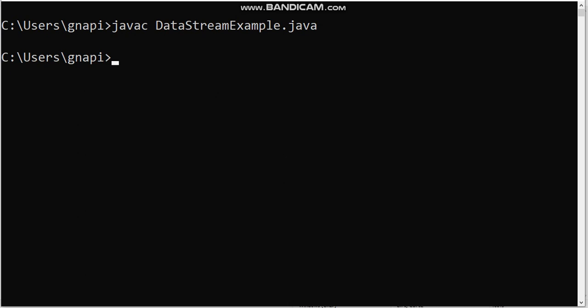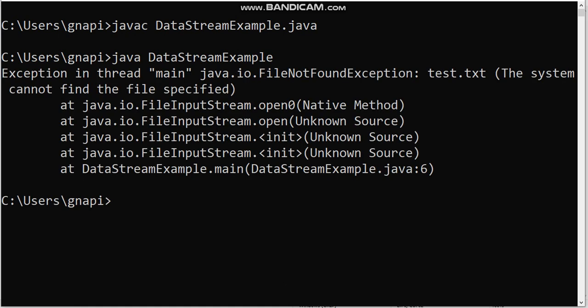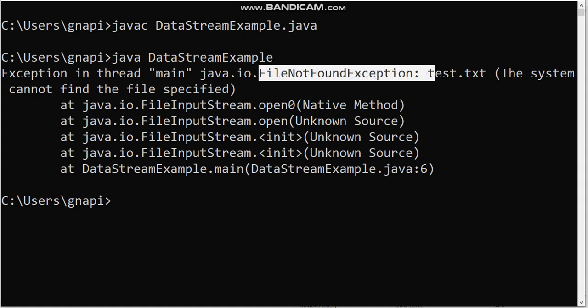Now we will try to execute the program: java DataStreamExample. But when we execute this program, we will get a FileNotFoundException. What is the exception here? FileNotFoundException. What is the name of the file? test.txt. We got this error because the checking process failed in the hard disk or in the secondary memory. So this error comes under checked exception.